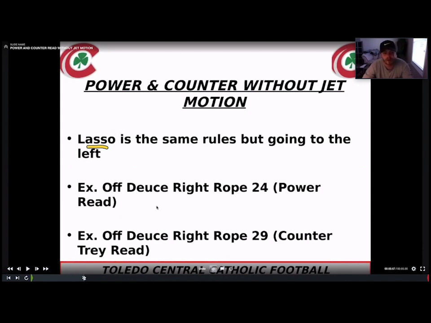So an example play call would be like off deuce right, rope 24. Okay, we tag that Q to it, and that's going to give the quarterback a true read. 24 tells him he's just going to keep it on his own. And then we go off deuce right, rope 29. That's the Trey we just did. So now, instead of rocket and laser, we just have rope and lasso, like I told you a second ago.